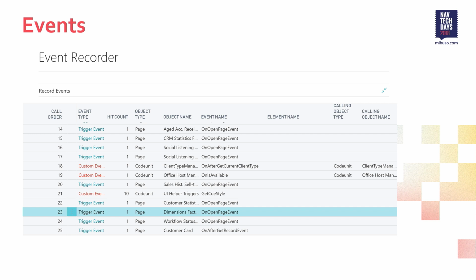Basically, we have added the event recorder, which is a nice way of being able to see what events are fired when you execute an action. Post-sales order, you will get, I don't know, several hundreds, I think. But then it will give you an idea of where you actually want to stick in the knife and add your own code.